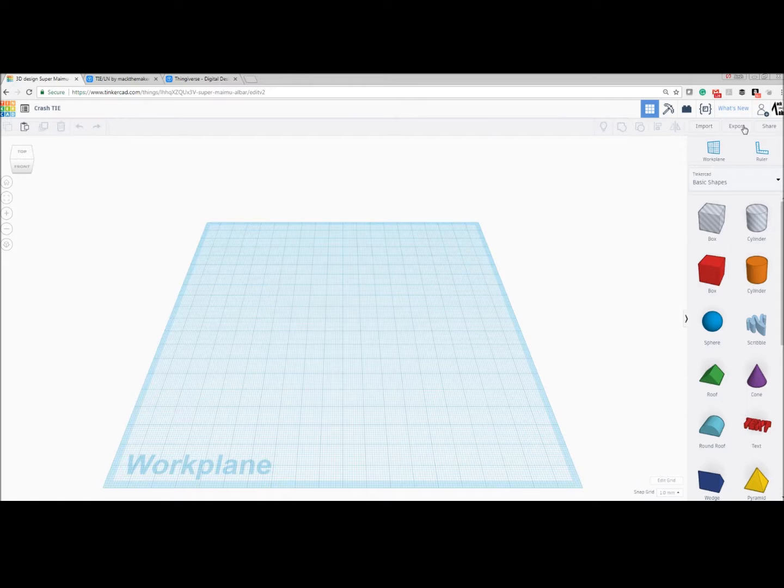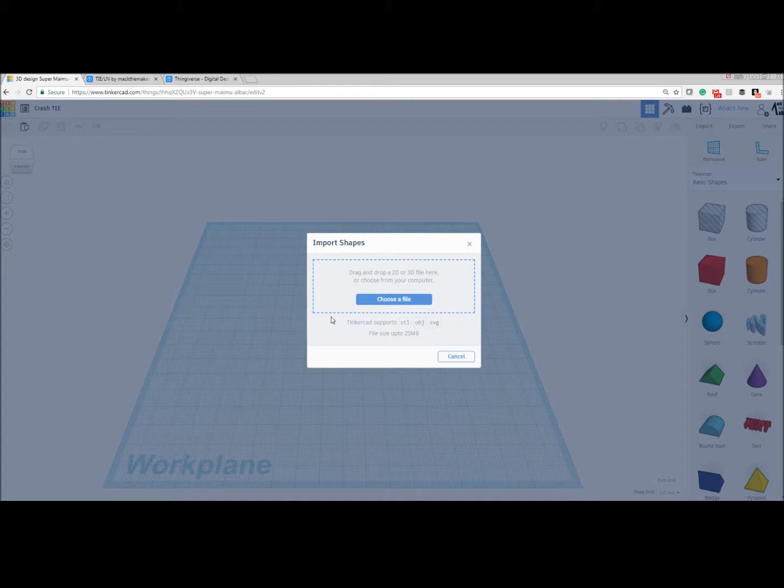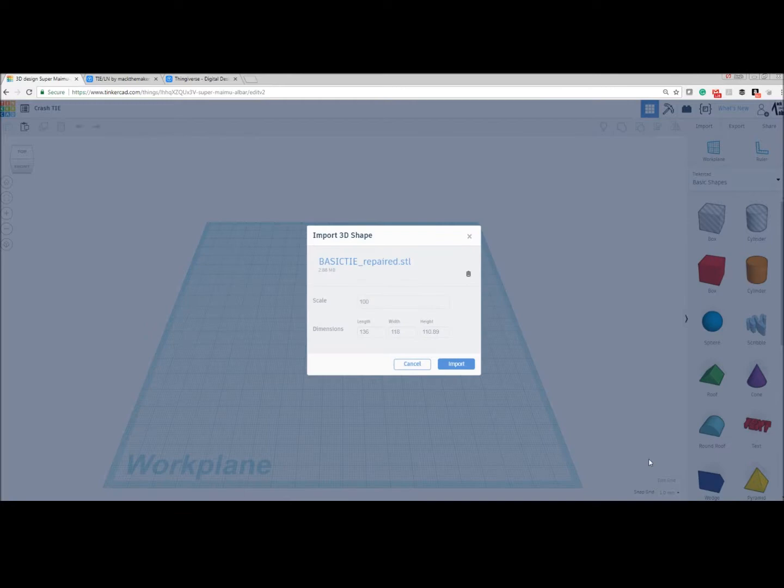Then I'm going to come over to the right and find the import button. I'll left click that and click choose a file. I'm going to click on the file I want to upload. And before I can do anything else, it gives me a little dialog box telling me the file name, its size in megabytes, the scale, and the dimensions that's coming in. Now you can edit the dimensions or the scale from right here.